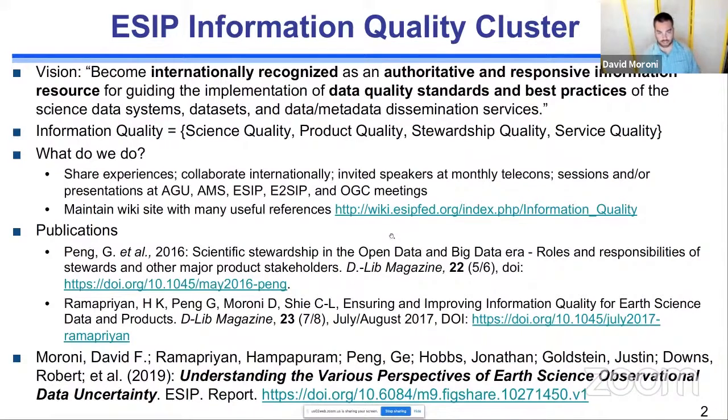And we also are active in co-organizing sessions at other non-ESIP venues. Namely, we've done quite a few at the American Geophysical Union, and we've delivered ESIP-related presentations at some other meetings such as AMS and OGC. The E2SIP is a sister collaborative organization. It's starting to collaborate more with ESIP now, and they're based in Australia. We've had some preliminary engagements with them as well, and also some ongoing ones too.